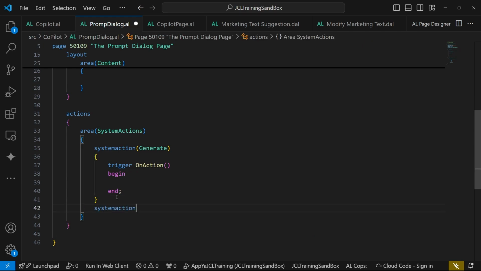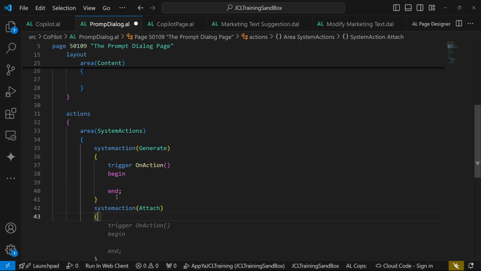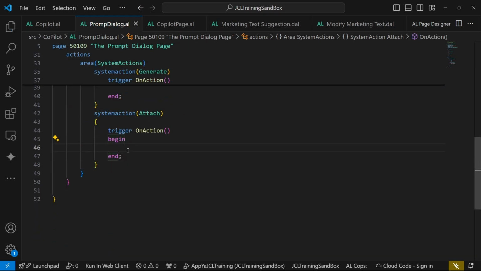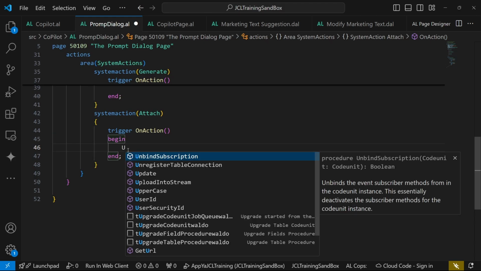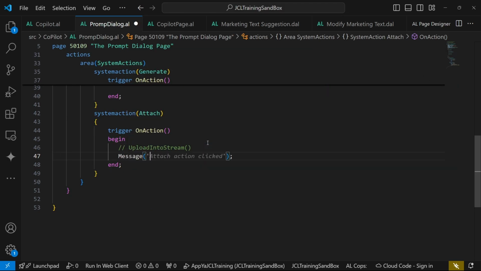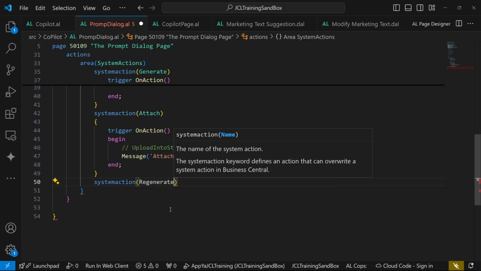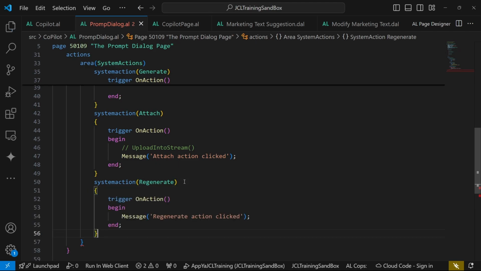Then we do have other system actions like the attach. This is for us to be able to attach maybe a file, definitely using something like upload into stream, something similar to that, and then we can upload our file there, and automatically it will give us a very good icon for attaching, as you can see when we test this feature. And we can even have a message here, attach action has been clicked. Then we do have another system action for cancel, but we don't really need it. Maybe regenerate, and then we can say that regenerate has been clicked.